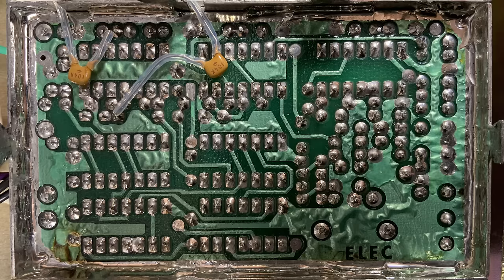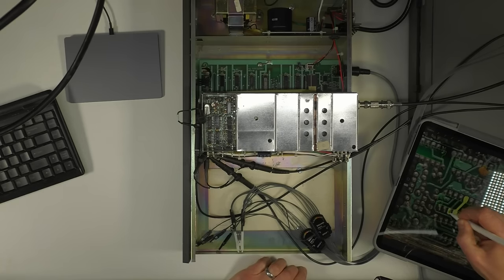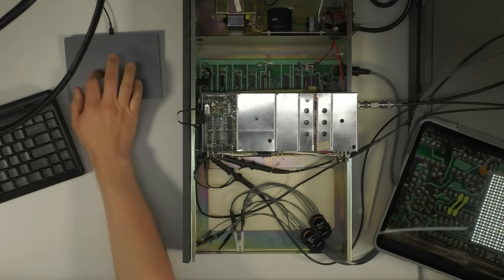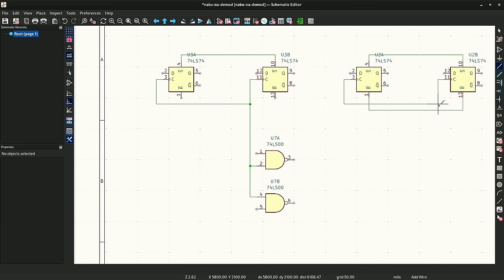I took photos of both sides of the board, which thankfully didn't have any internal circuit layers, and brought them into a paint program on my tablet. I then traced out the circuit board and documented the components and interconnections in a schematic capture program called KiCad. I completed enough of the schematic to get a decent picture of how the demodulator works.